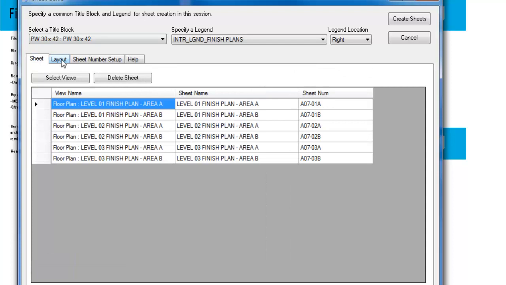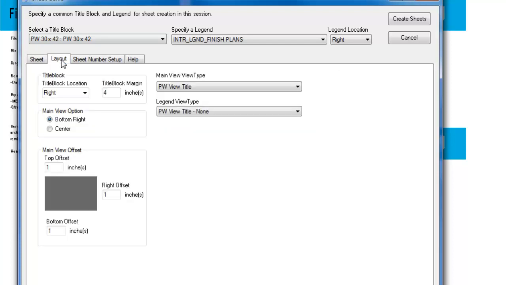The layout tab here allows you to manipulate the position and the view type of the main view and the legend view. The title block that will be used is located on the right by default. The other option is bottom. And if your title block is wider or thinner than the standard 4 inches, you can adjust it here.